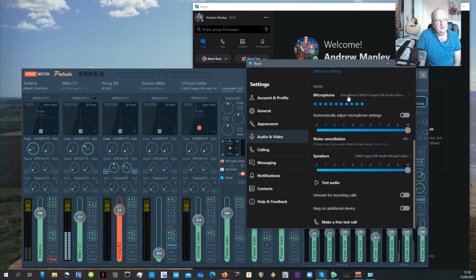So that's my Boss Katana guitar amp, my microphone, my keyboard, anything that I'm playing audio out of, like a web browser or an MP3 player, they are all going now into the microphone input on here. I've taken off automatically adjust microphone settings, turned that up. New feature on Skype, noise cancellation, I've just turned that off because that just does weird stuff which I don't want. And the speakers are where Skype needs to send its audio back to.